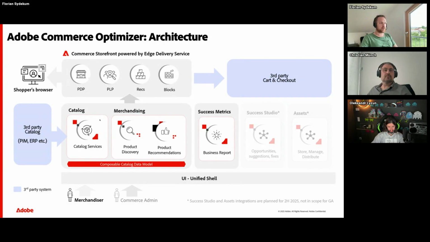And what it brings to you is a powerful catalog service. On top of it, merchandising services like the product discovery, so live search and product recommendations. They are all based on AI, of course. And you get a lightning fast storefront powered by Edge Delivery Services where you can build your content, and with the help of the commerce drop-ins, you can build your storefront. All right, this is where we have left off.